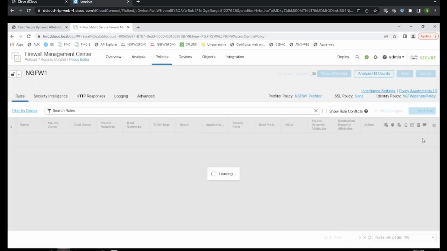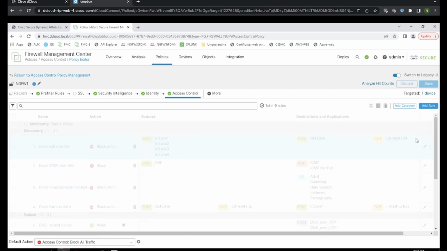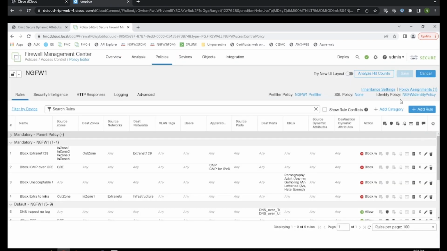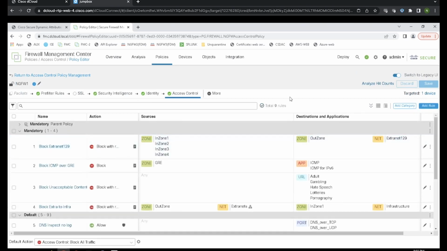Once inside this, because the point of Full Send Fridays is to show you the latest and greatest, we're going to make sure that our new UI is showing. If I toggle this, it'll show us the legacy UI. Toggling back to the new UI, this UI should be congruent with what you would see in our cloud-delivered FMC version.